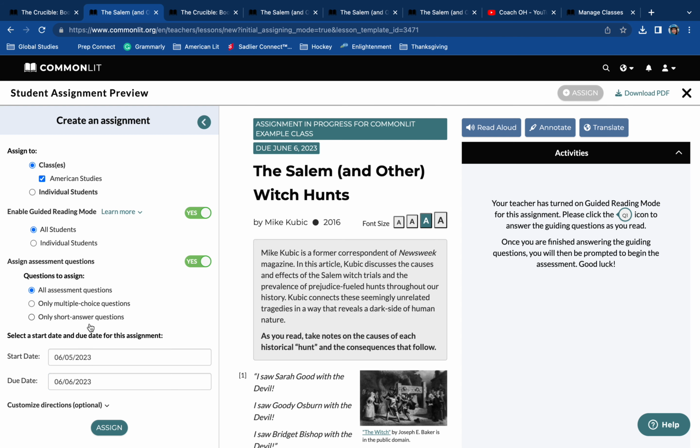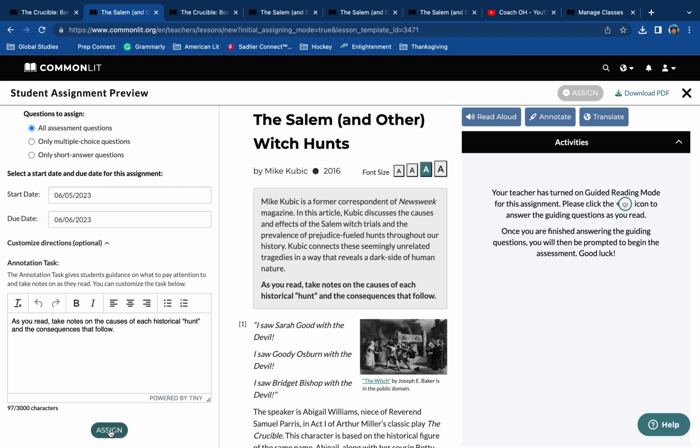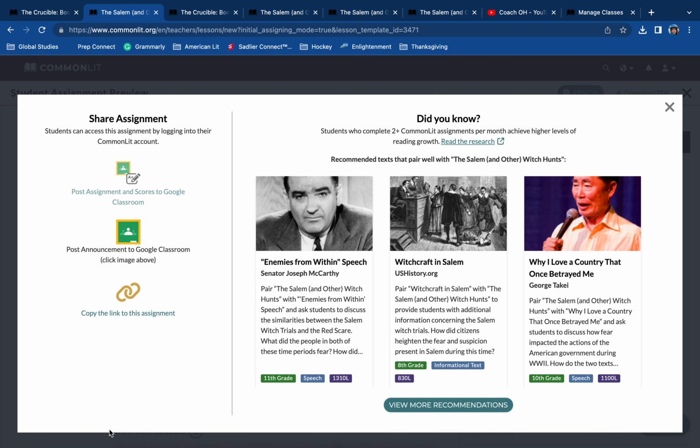It gives you directions. In this case, I would like for them to take notes, so annotate on the causes of the historical, quote unquote, hunt and the consequences that followed. And then I click assign. Using this link for my LMS, we use Schoology, but if you have Google Classroom, it's even easier. And off the kids go.